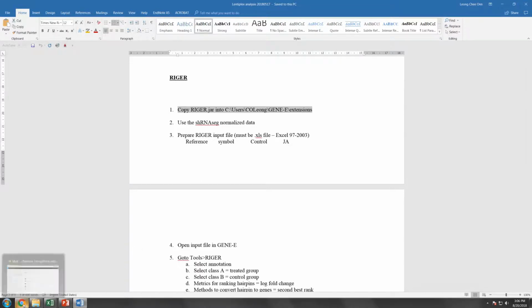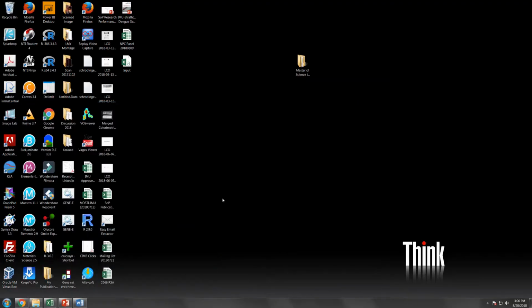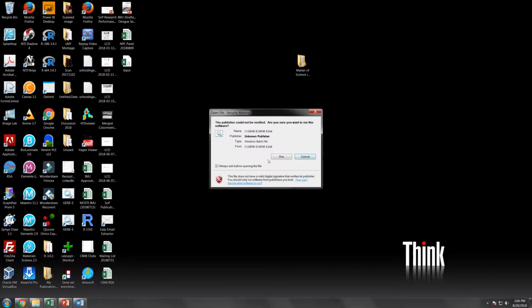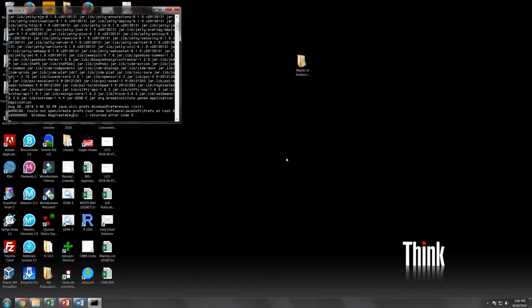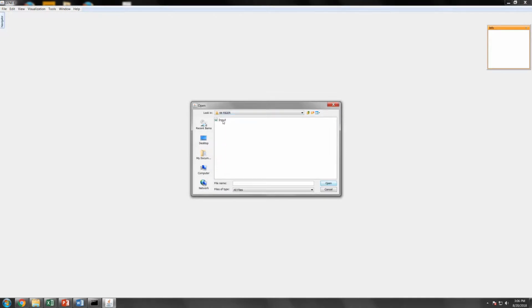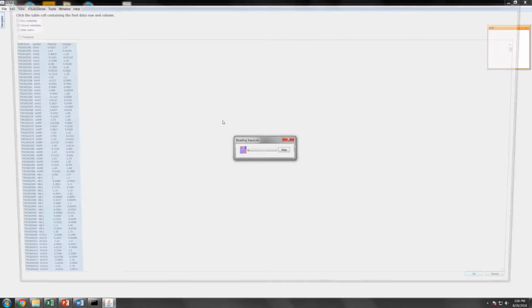So anyway, what we are going to do now is run the GeneE. You can run it here. This is the interface of the GeneE. Wait for it. Okay, done. What I'm going to do is go to File and open file. This will be the RIGER input file that I just created. I'm going to input it.